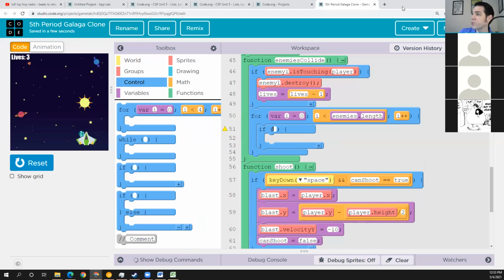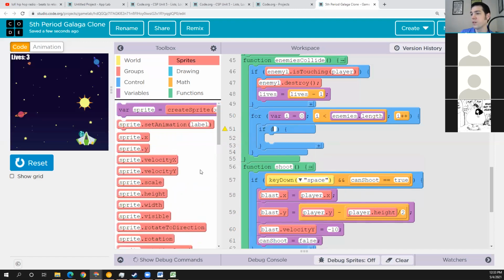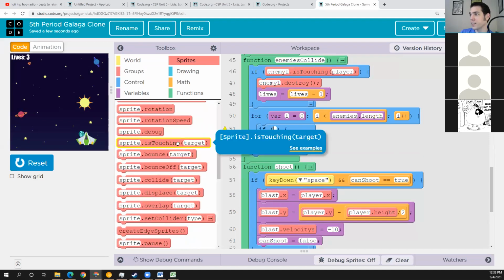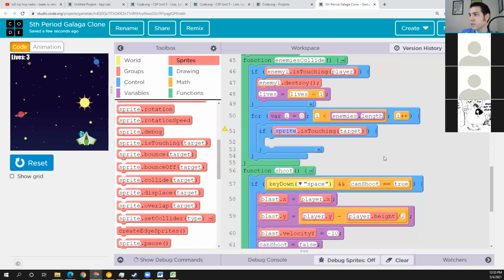And I'm going to drag that same is touching block into the if statement as I had up here, which is under sprites. I'm actually going to grab that out of sprites, not out of groups. So I'm going to go to sprites. I'm going to find is touching, sprite.is touching target. All right. And I am going to type in player into the second field.